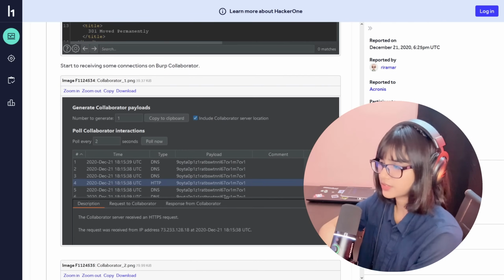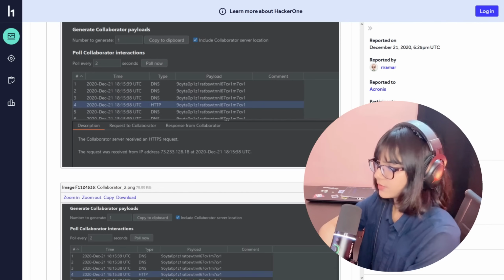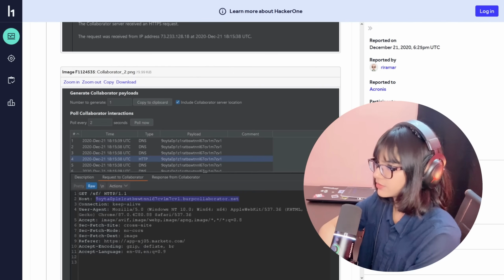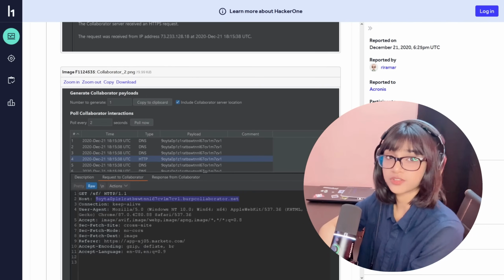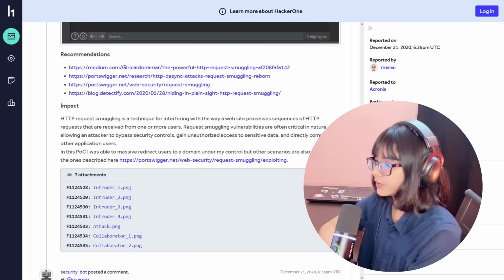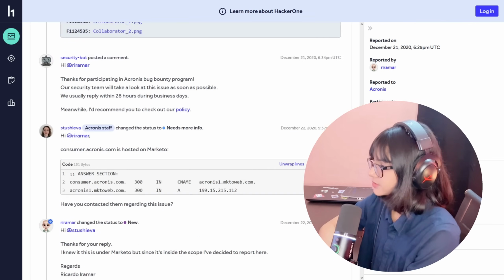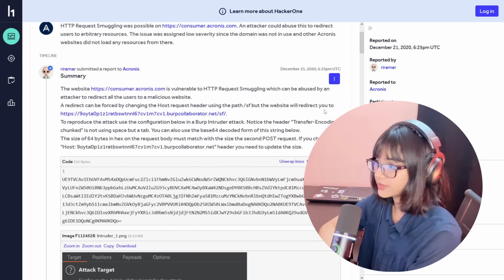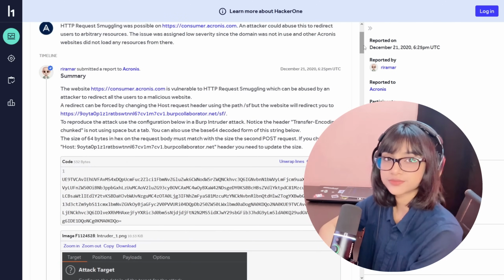Let's say you're just browsing a normal application, and whenever you send a request or click on something, you get redirected to some weird site that is attacker controlled and you don't know about it, right? And you also don't know what kind of scripts are hosted there. So yeah, that's pretty crazy. I'll provide this report link in the description.